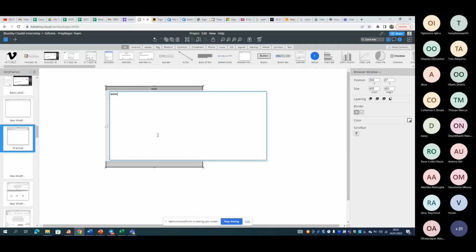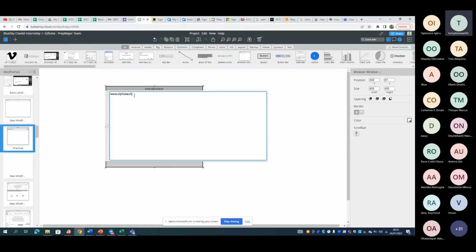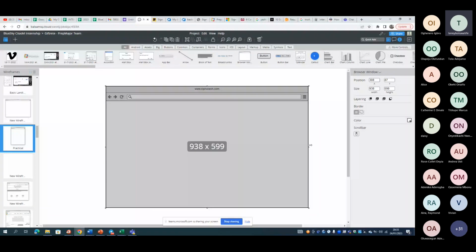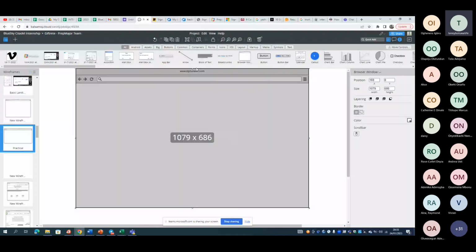Alpha Tech. I like it. Okay, let me rename this to www.alphatech.com. Now I'm going to increase it because I don't like small pages. I want it to look like a website as much as possible.